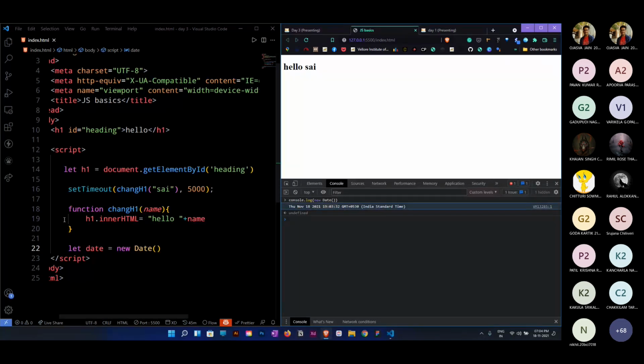This is what new Date does. It will just return the date, the particular date and time right now, with the IST, the standard time. What I'm doing is I'm storing this date in a variable called date.